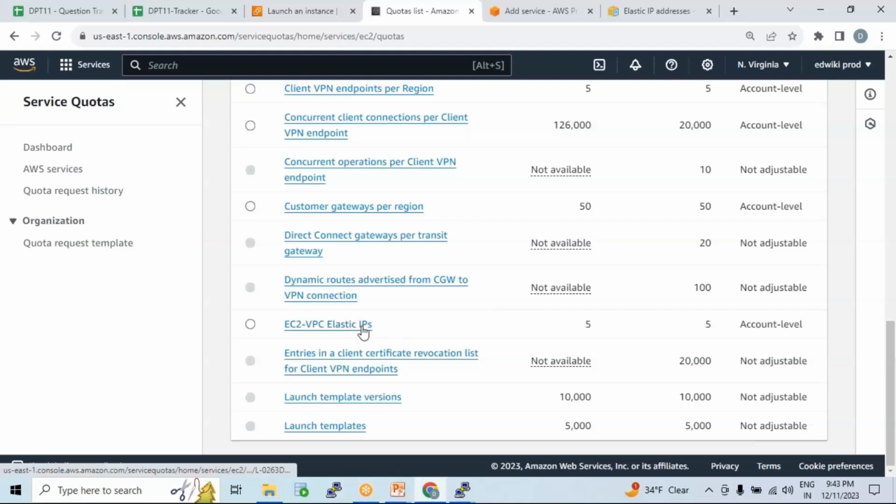Somewhere you can see the elastic IPs. You are eligible to take only 5 elastic IPs. That's it. You can't take more than that, guys. That's the limit, right? Like that, anything that you are creating, there is some limit. Some of them are not possible to change, some of them are possible to change.